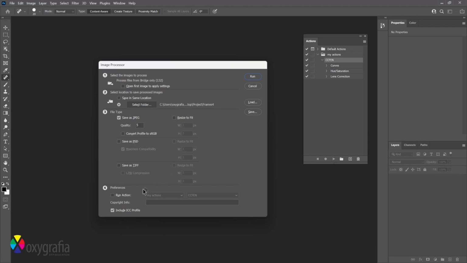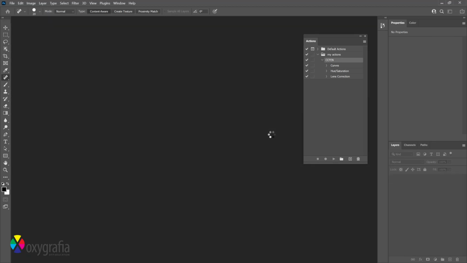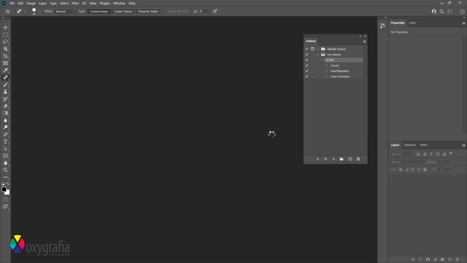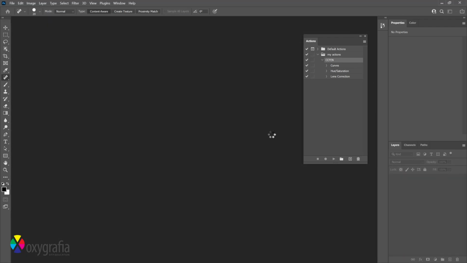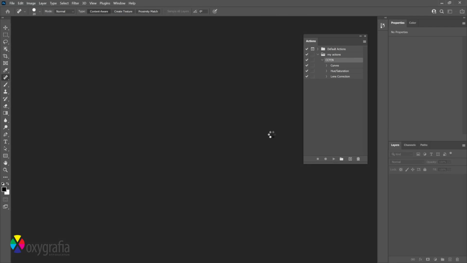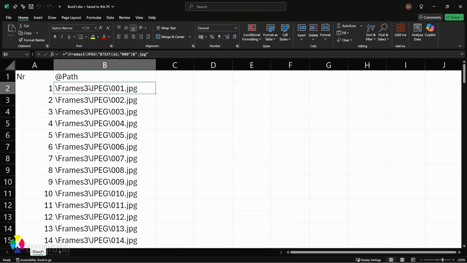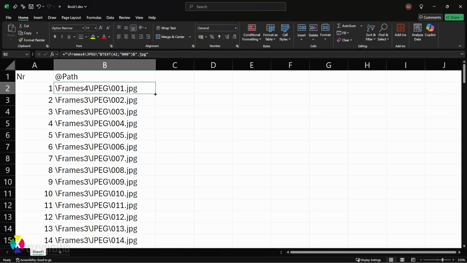I'm not applying the action this time because it's not necessary. I'll just need to save them again. As JPEG is a lossy compression, on second thought, I think I should have done it all in one go. I mean, camera raw edits together with the action with the color corrections. That would be a better solution. Obviously, I need to update the path, so Excel once again, but very quickly.